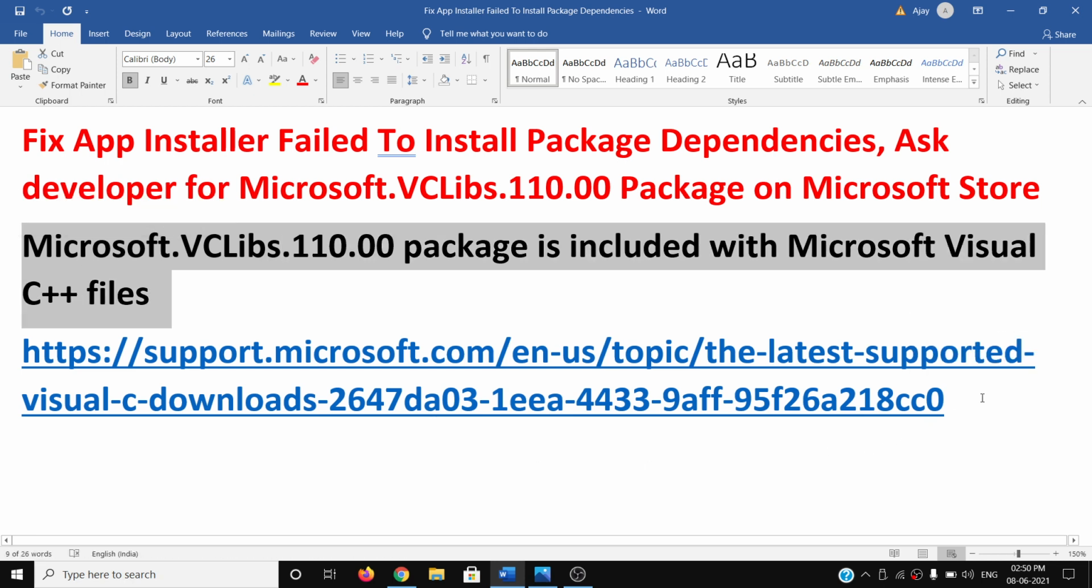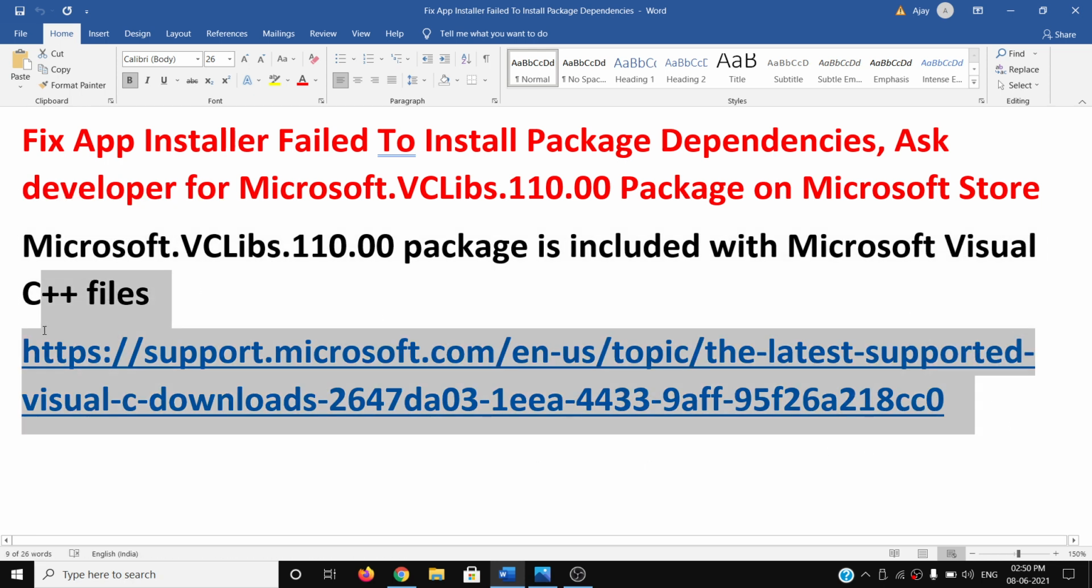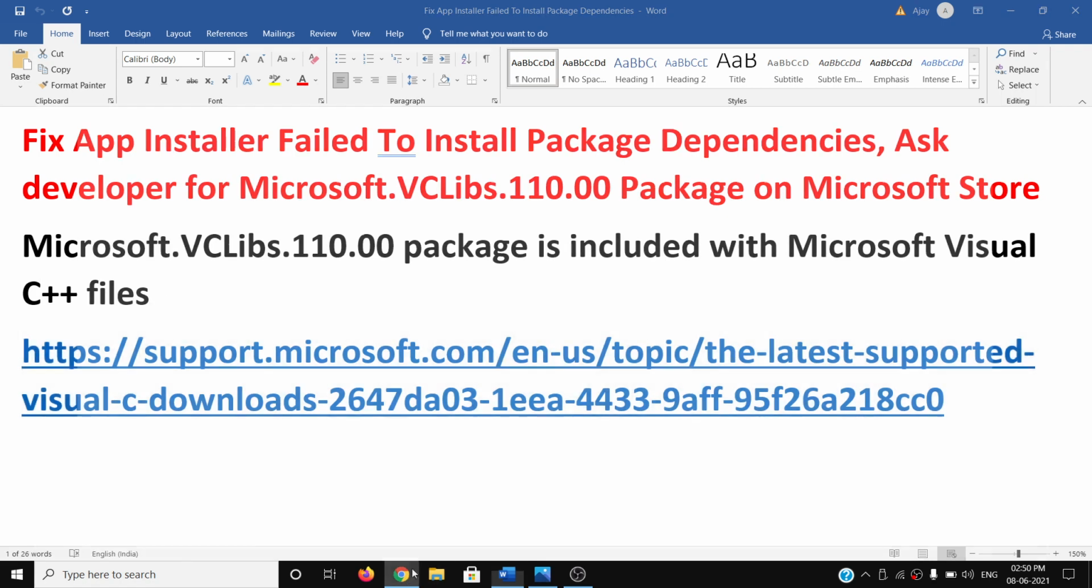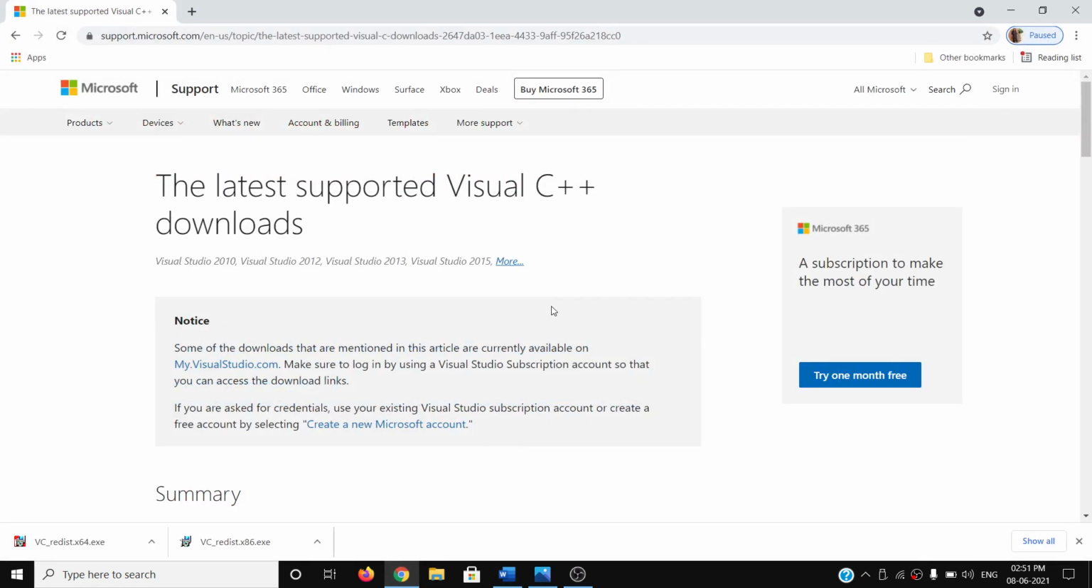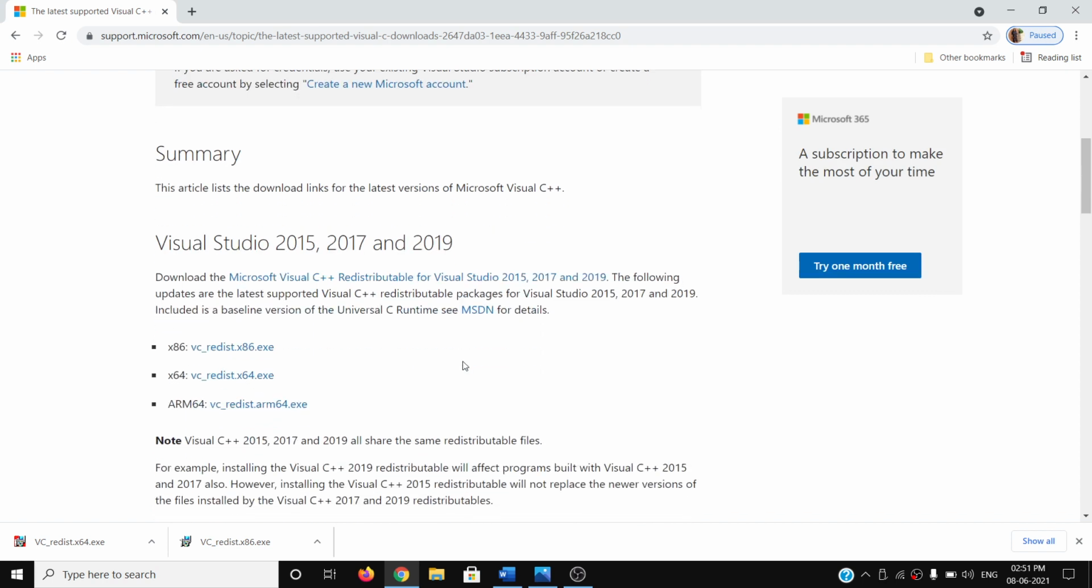So you can copy this link. The link is provided in the video description. Open this link in a browser. It will take you to Microsoft website. Scroll down and here you can see Visual Studio 2015, 17 and 19. And here you can see x86 and x64 version.